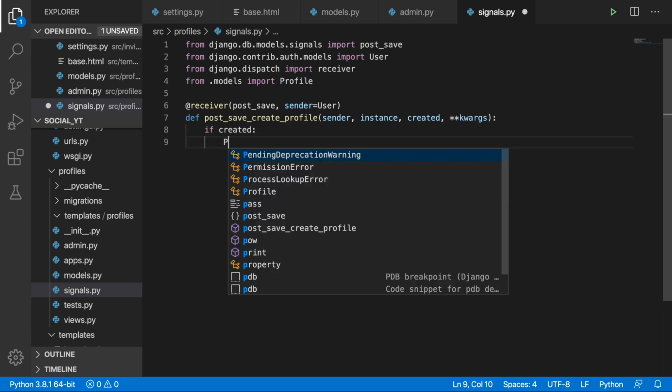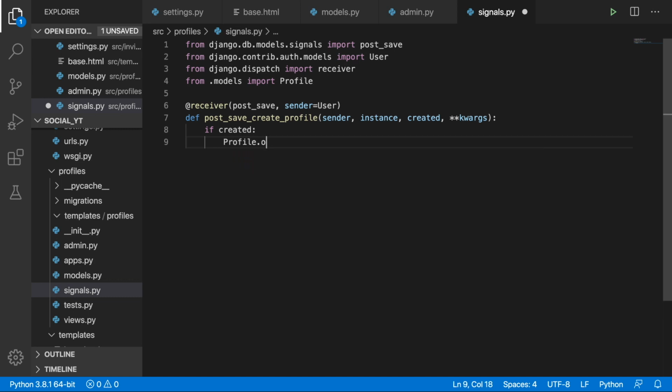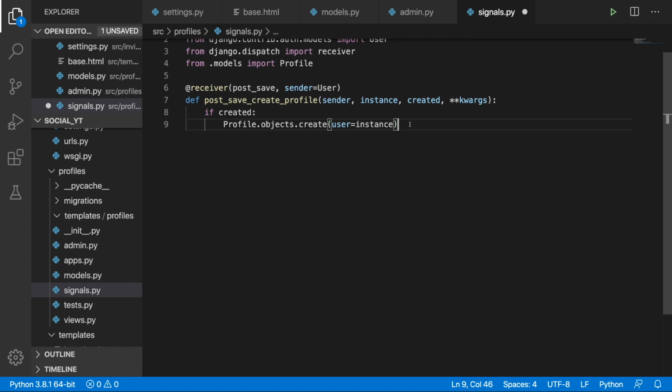Then we are going to create the profile model. So Profile.objects.create, and then we want to set the user as the instance of the user. Okay, so this is the instance of the user, and this is the model of the user. And if it's created, if this returns true, so if the user is created, then we are going to create also a profile. This will happen only one time. Okay, so this is it for the post_save create.